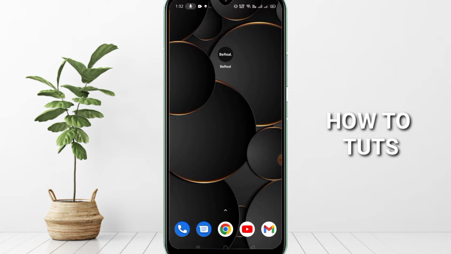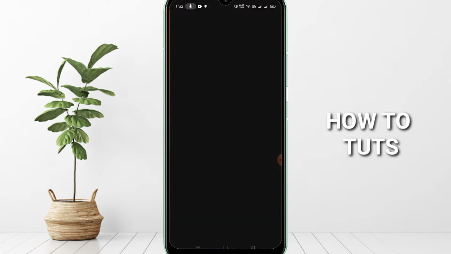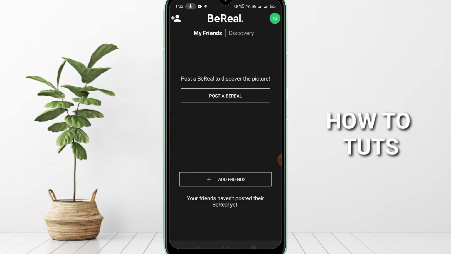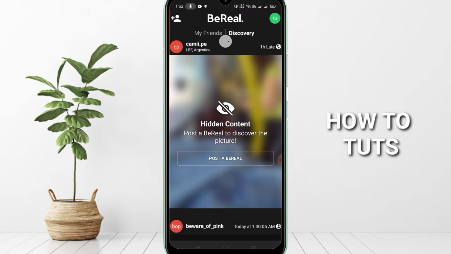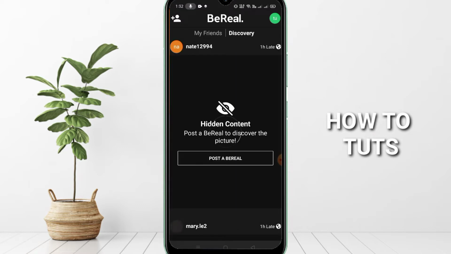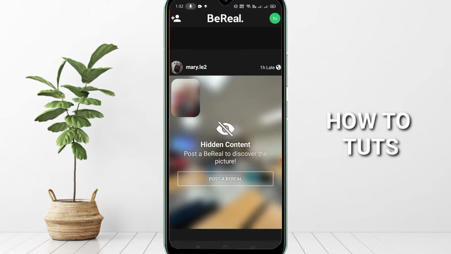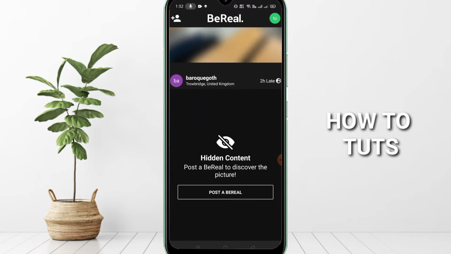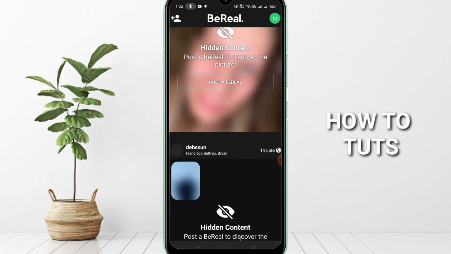In this video I'm gonna share with you how you can fix hidden content in BeReal apps. Okay, so just go to BeReal apps. This is the interface of BeReal apps, but initially when you click discovery, here you can see discovery, then you will see every post is like hidden content. Okay, you are not able to watch their post in discovery.